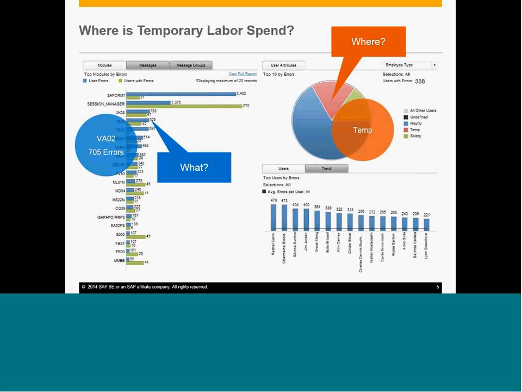Even if you didn't want to label your other employees hourly or salary, but you only wanted to label the temporary employees, you could still get to this data to understand what's going on in my temporary labor organization.